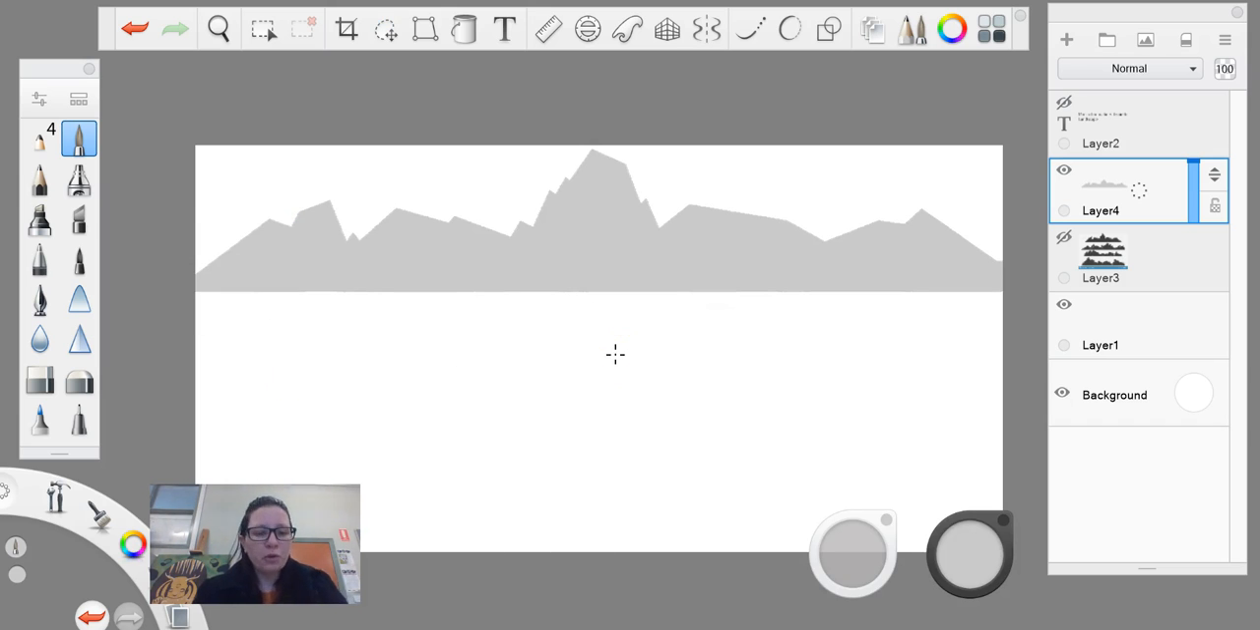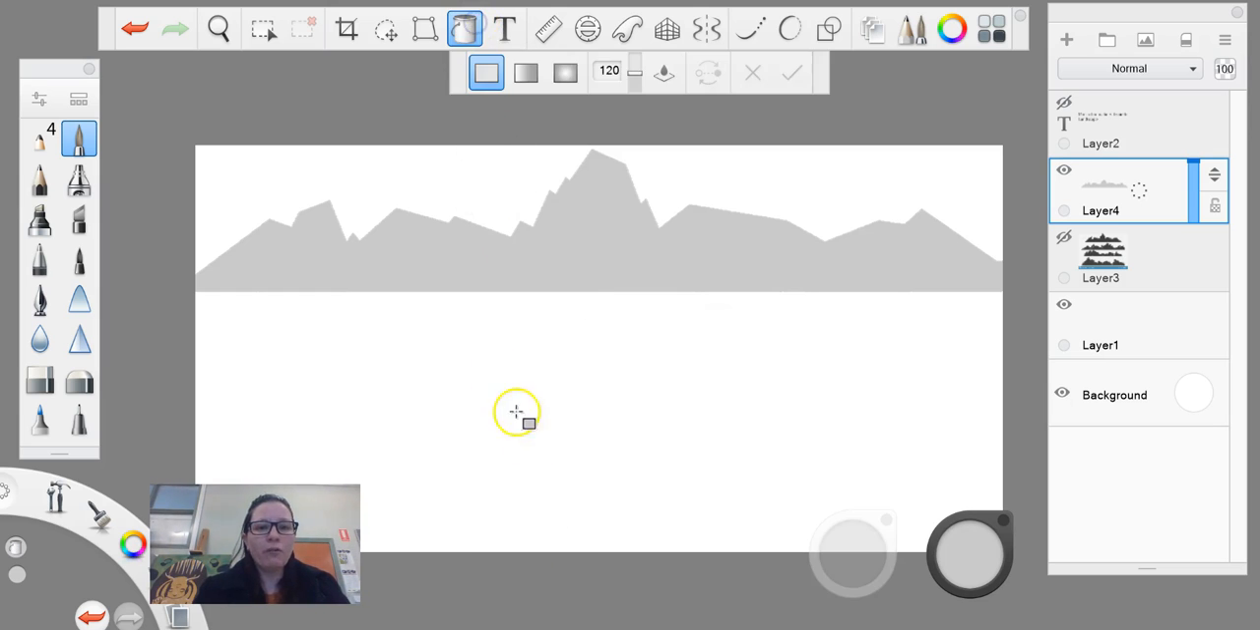Now, before we move on to our next silhouette, what we need to do is color in everything below that silhouette with the same color. To do that quickly, we're just going to use our bucket or our fill tool.